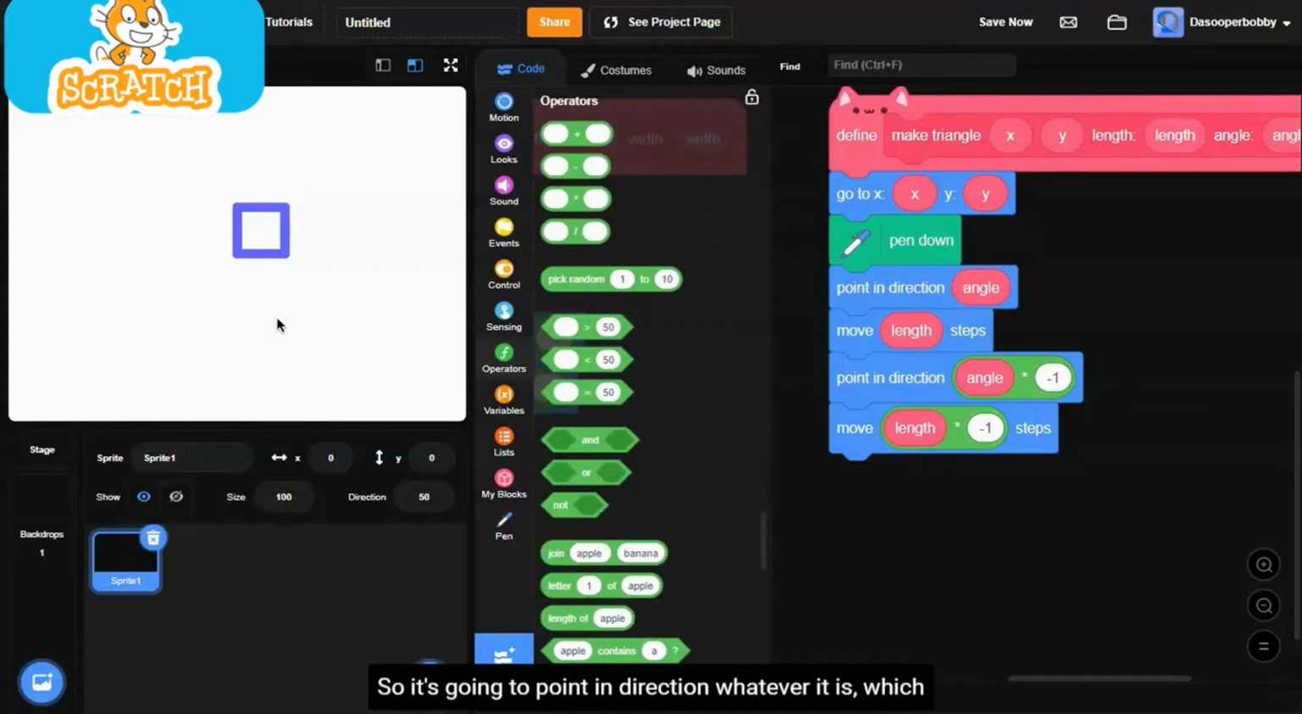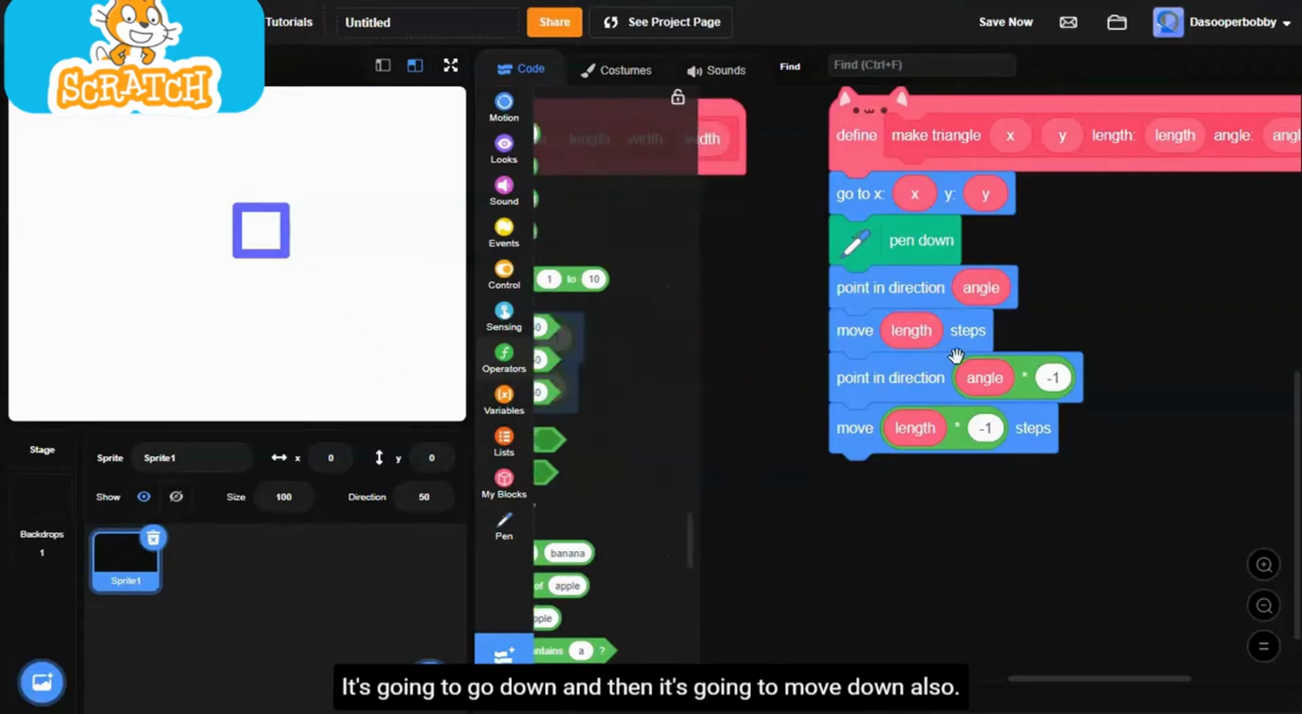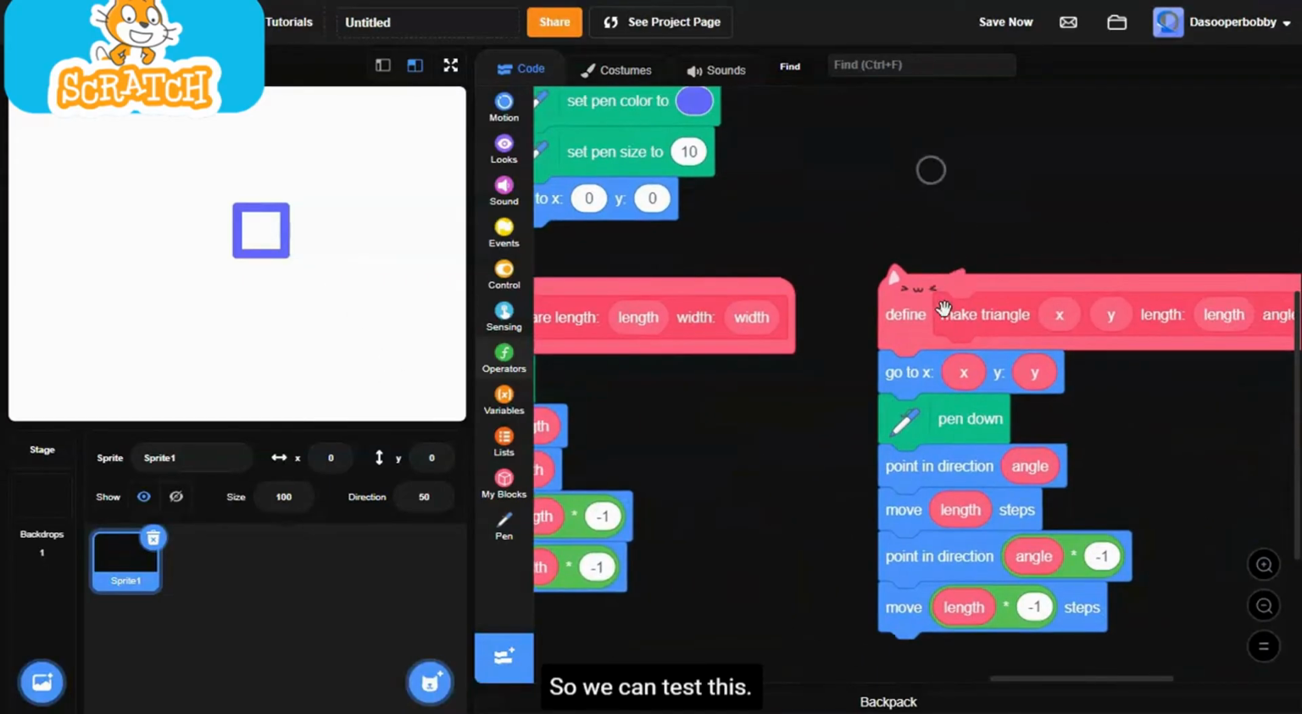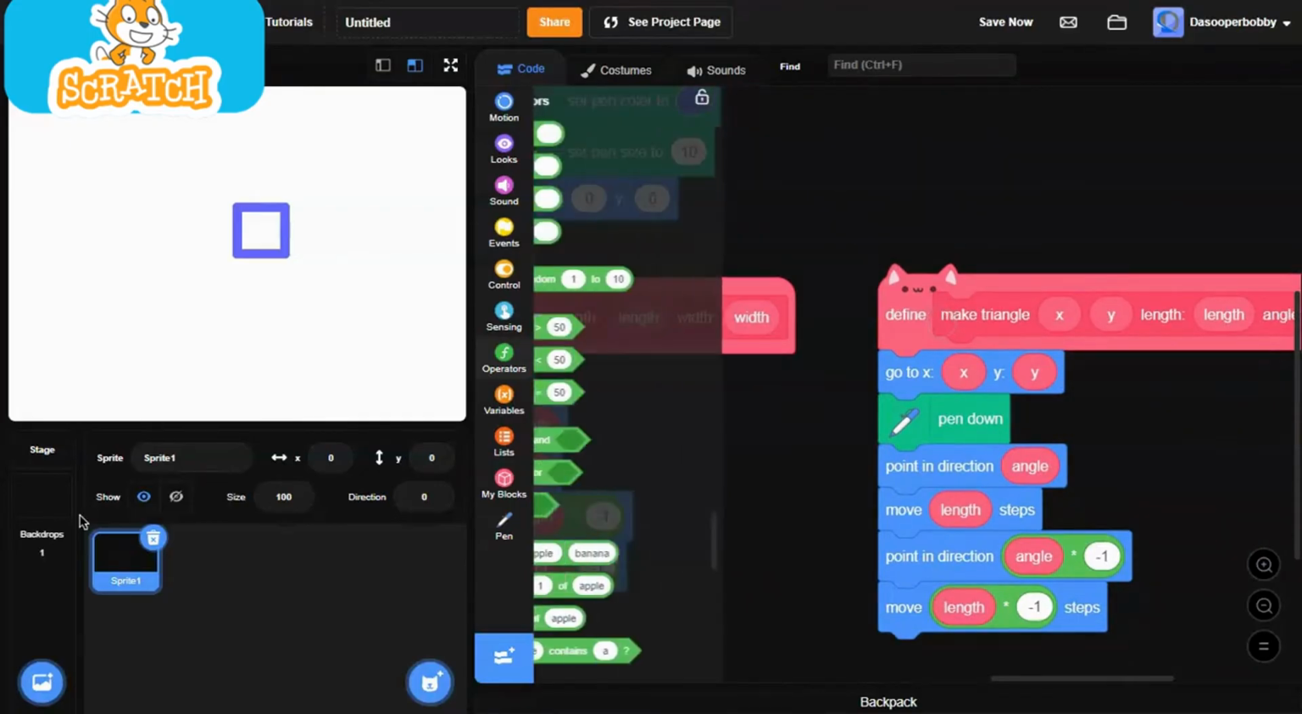So it's going to point in direction whatever it is, which is 50 for example, and it's going to move 10 steps, or whatever length it is. Then it's going to point in the opposite direction. It's going to go down, and then it's going to move down also. Alright, so we can test this.